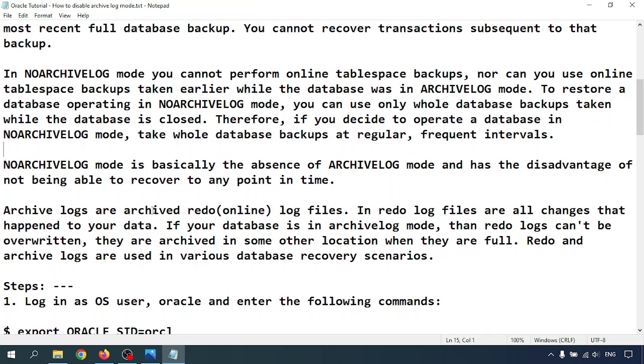Non-archive log mode is basically the opposite of archive log mode, and it has the disadvantage of not being able to do any point in time recovery. So you cannot go to a point in time, which means that whatever full backup you have, that is your final backup. After that, whatever transaction changes happen in your database won't be stored.